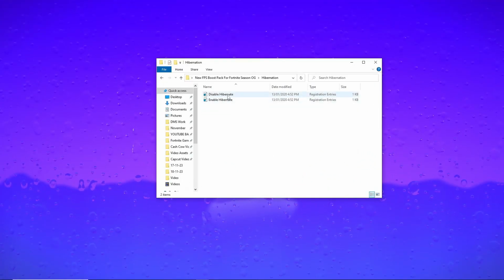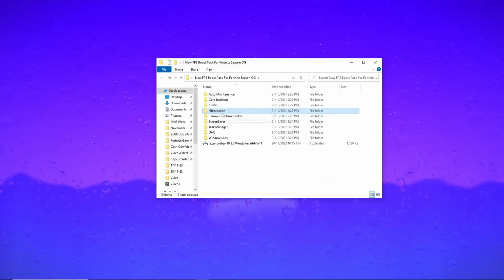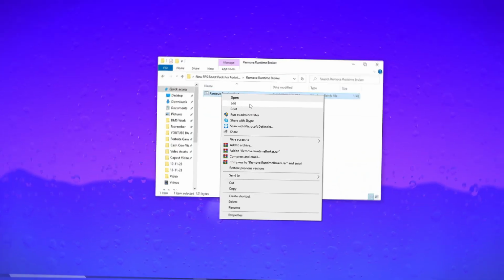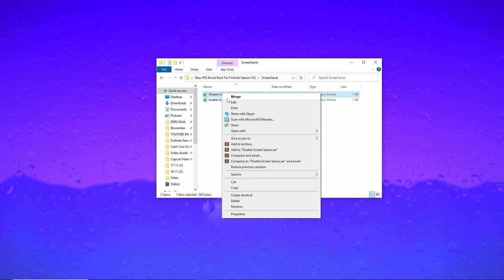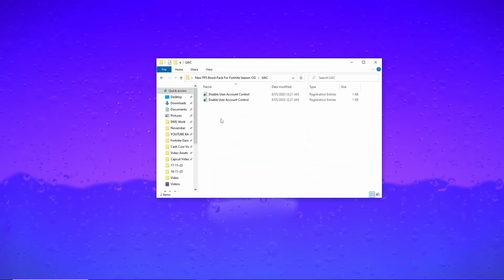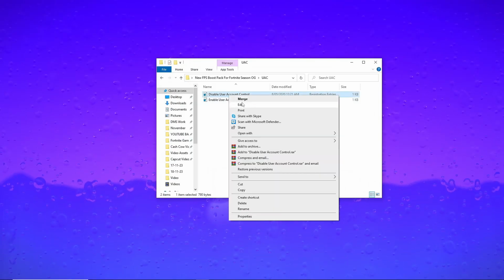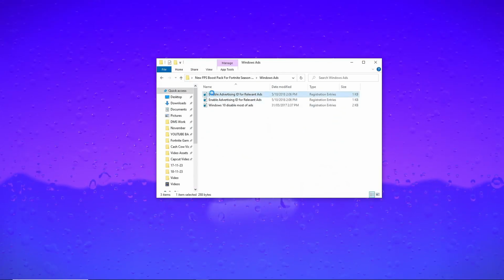Execute the Disable Hibernate Registry tweak to potentially improve gaming performance and FPS. Run the Remove Runtime Broker Batch tweak to potentially enhance gaming performance. Execute the Disable Screen Savers Registry tweak to potentially improve gaming performance. Disabling User Account Control, UAC, via the registry might reduce system prompts and boost FPS. Disabling the Advertising ID boosts FPS, so disable it.